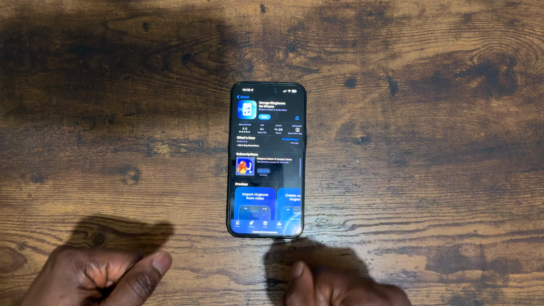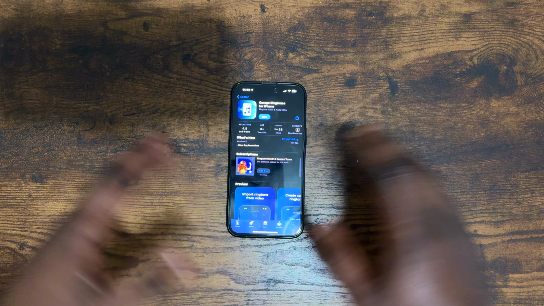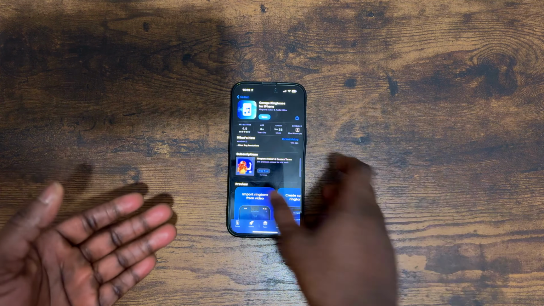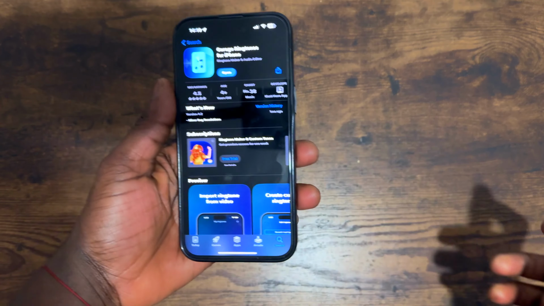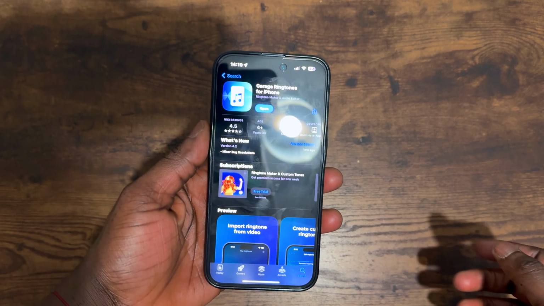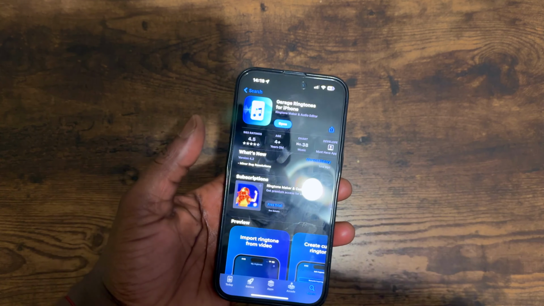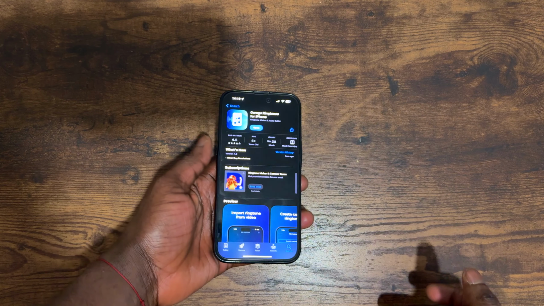Hello guys, today I'm going to be showing you how to set any form of ringtone on your iPhone. If you want to see an Android version, let me know and I'll try to make a video of that one as well.